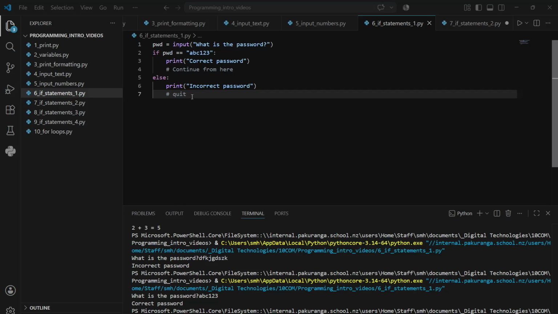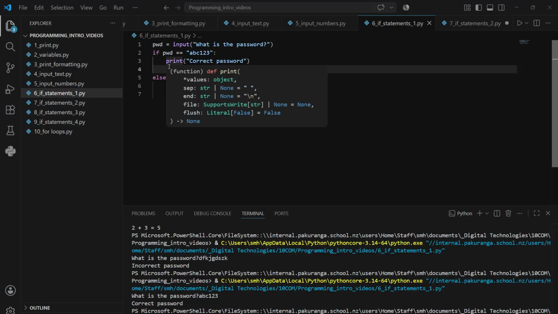So in the last video, I did an if statement. I'm just going to go over again the format. We've got if this is true, a question that I've asked, password equals ABC123, and then it does whatever is on the next level of indentation. So it'll do this line, and then it's finished with that level of indentation. So it stops doing that.